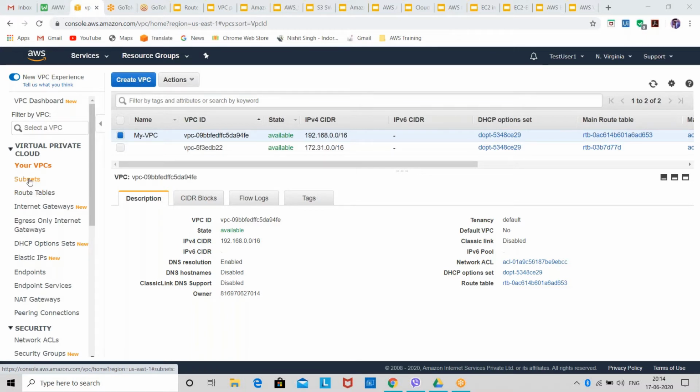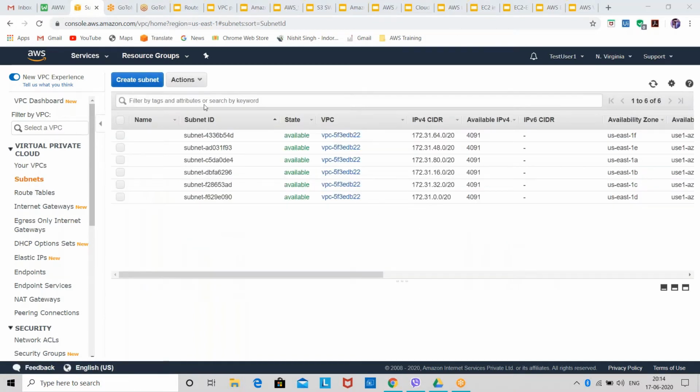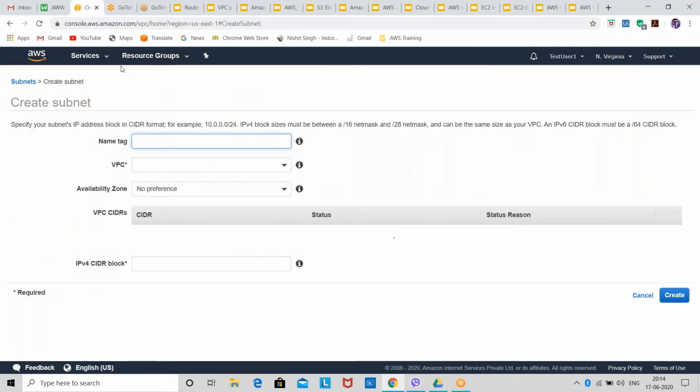What we have to do now is create a subnet. So we'll go to Subnets. Here you can see all these subnets are the default subnets of the default VPC, with the default IPv4 CIDR block. We don't have any subnet of our own right now. Because we are creating a VPC for our purpose, we will create two subnets, one for public usage and one for private usage.